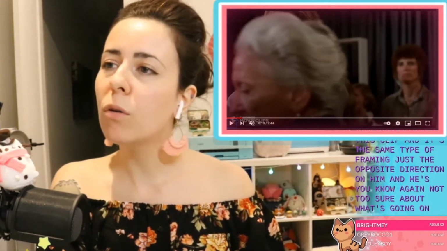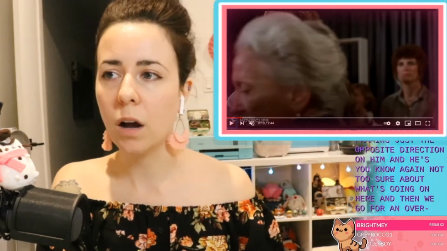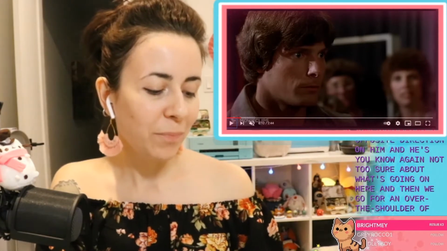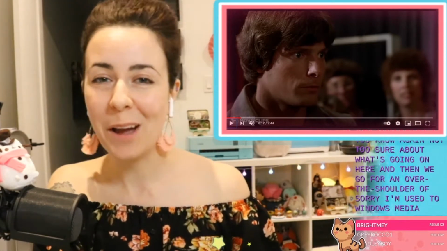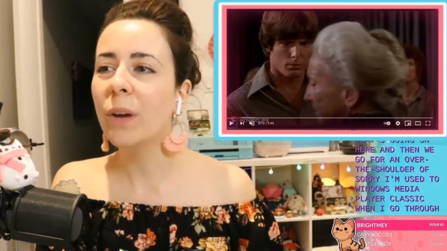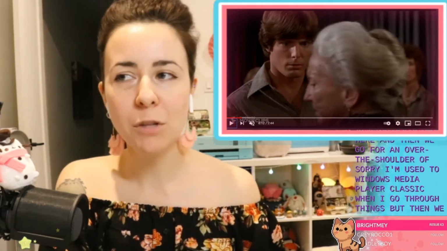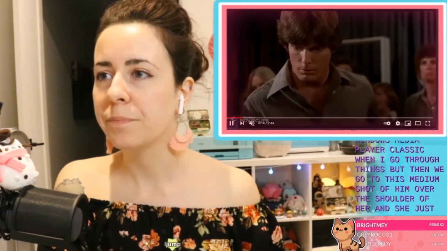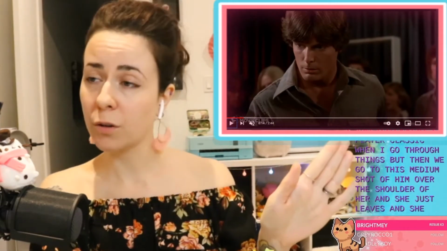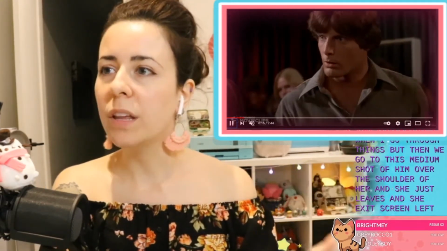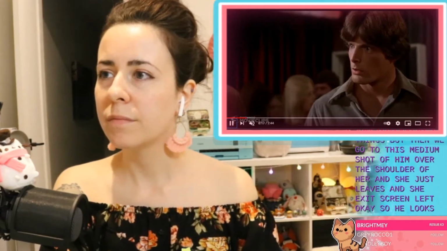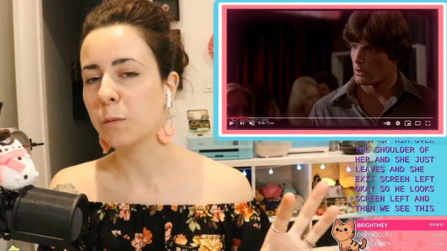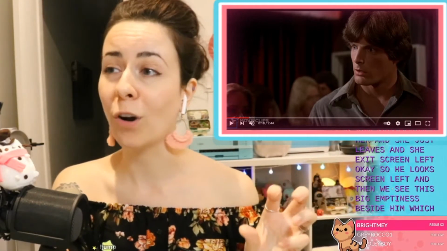Then we go for an over-the-shoulder. Sorry, I'm used to Windows Media Player Classic when I go through things. But then we go to this medium shot of him over the shoulder of her, and she just leaves. She exits screen left, okay? So he looks screen left, and then we see this big emptiness beside him, which is very important.